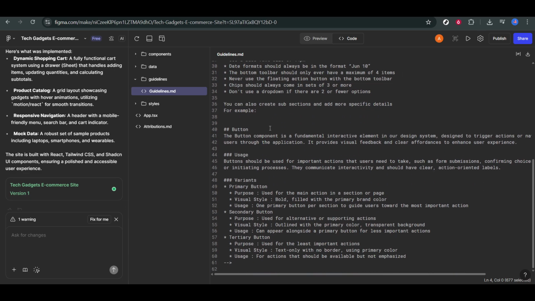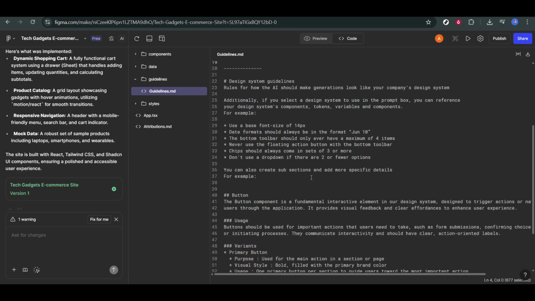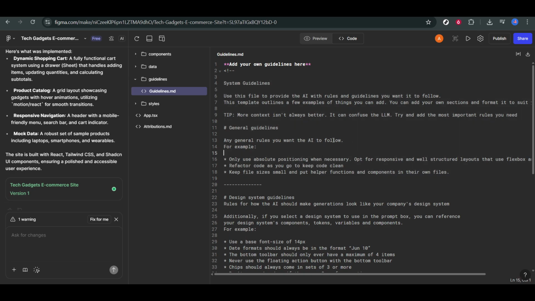Inside this area, you can edit or rewrite the instructions the AI will follow. For example, you can tell it to avoid absolute positioning, prefer flexbox or grid layouts, keep file sizes small, or refactor code when generating components. You can create your own sections, rewrite the existing ones, or format the file however you like. The AI will read this document every time it generates output inside your Make file.